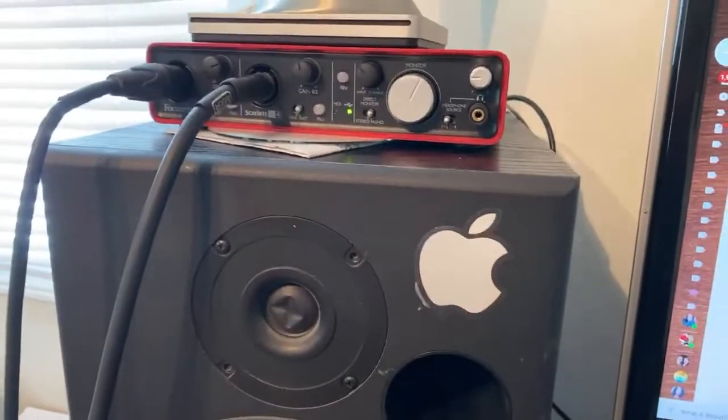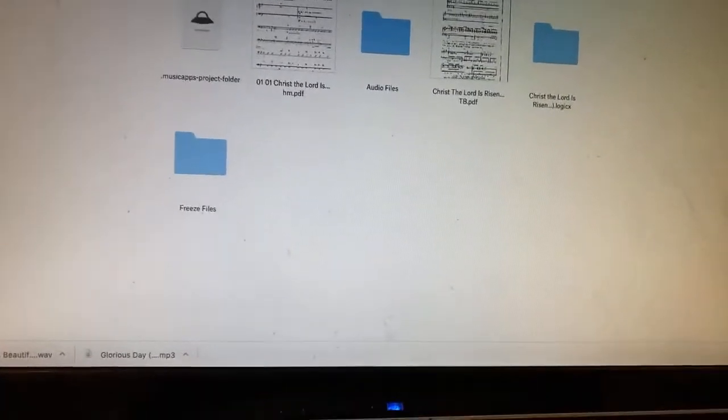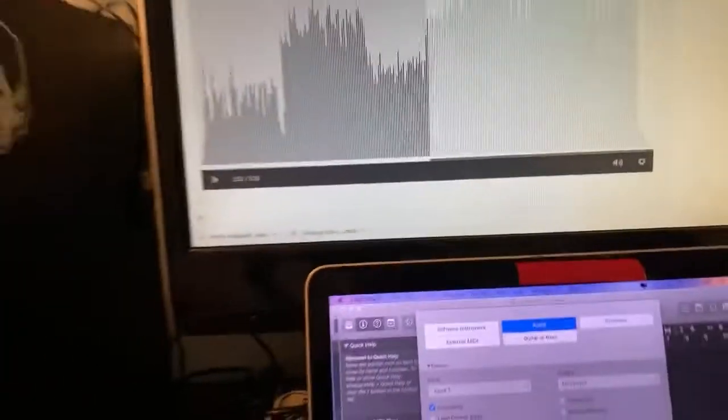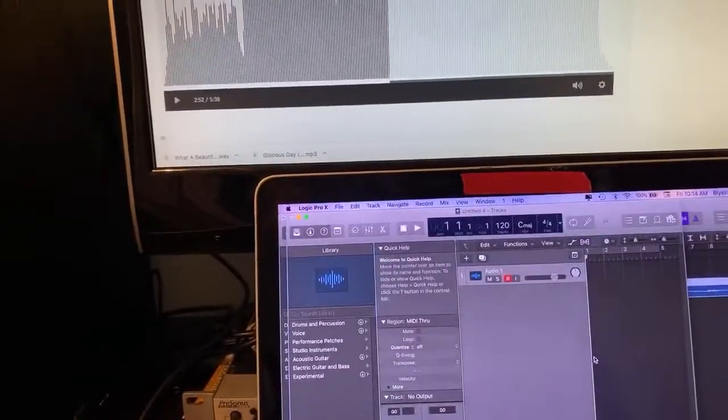So the first thing, I've done this track already. This is the track I'm working on now. I should close that. I've done that track already. So this is the audio track that I'm working on now. I download that. What a beautiful name, right? And then start a new project.